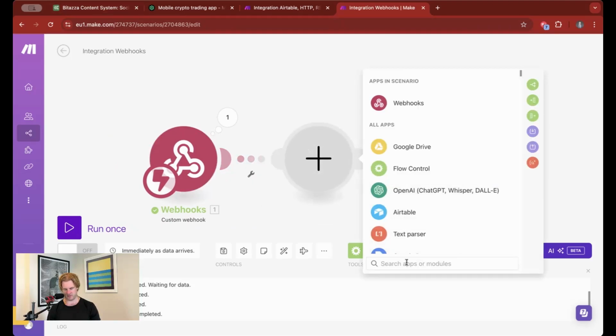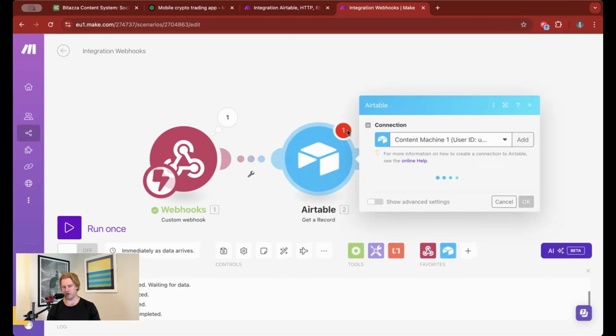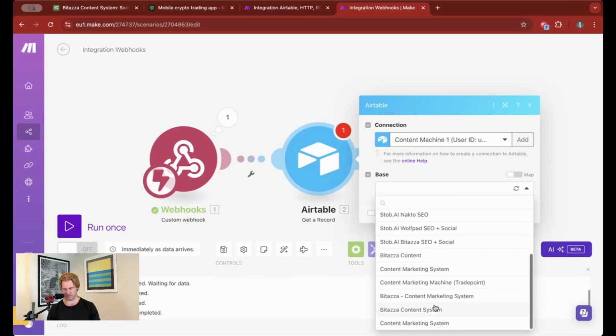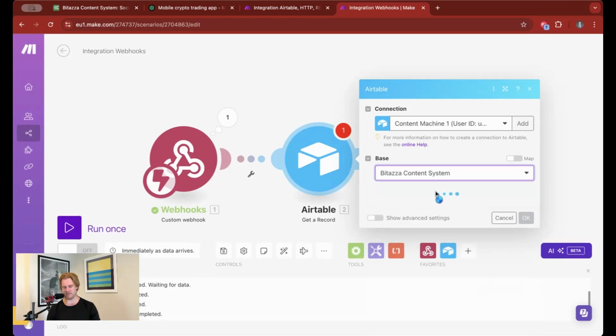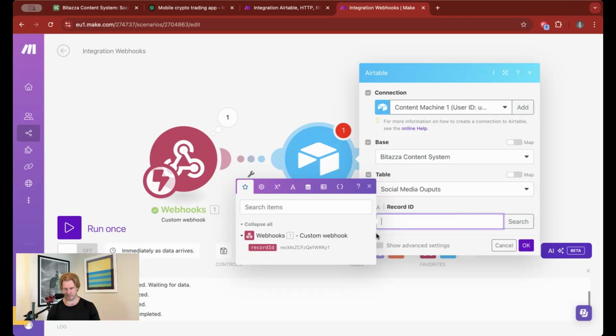What we want to do is we want to get a record. So we want to get the record of that content that's in the social media table. So again, Airtable content system. We go to the table. The table that we're looking for is the social media outputs table, and the record ID is here.